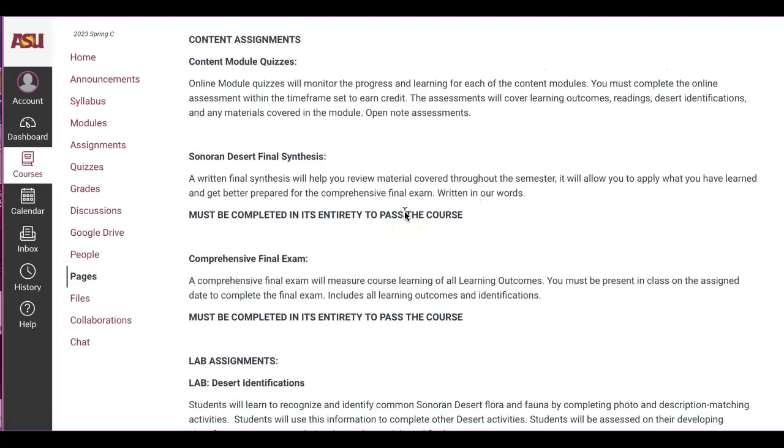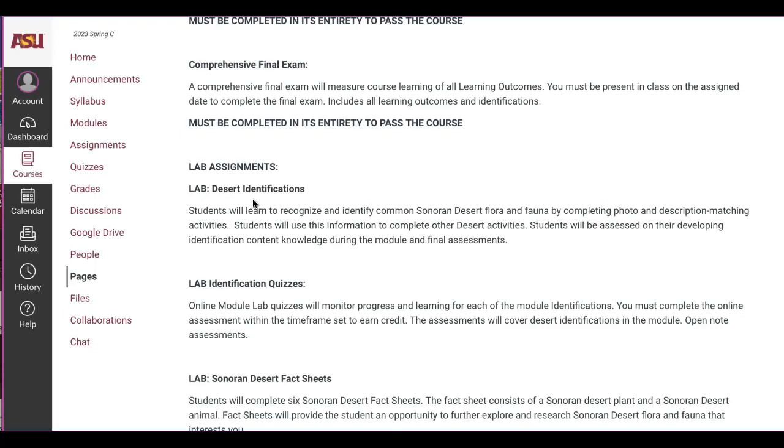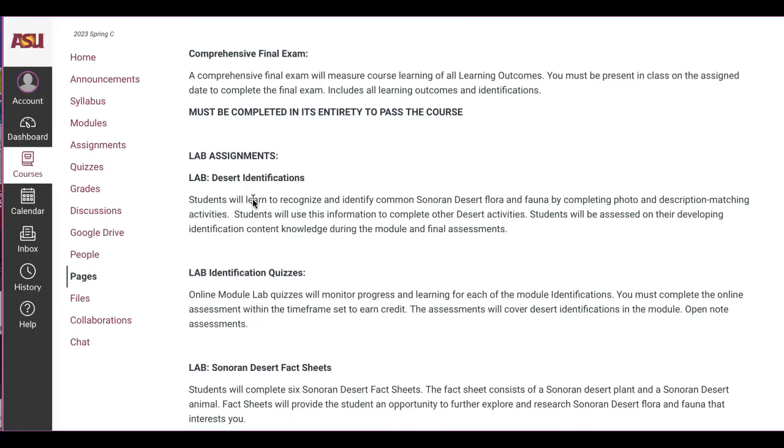Under the content assignments, they're in a few categories. We've got content module quizzes, we've got the Sonoran Desert final synthesis, which is a written final synthesis, and then a comprehensive final exam. Remember, as you're doing your written final synthesis, you might find some of those writing resources helpful, the ones that were introduced in the welcome section of this course. Some resources from Purdue OWL Learning Lab, and then we have some from the ASU Writing Center, so you can go back and look at the welcome section if you want to refer to some of those resources.